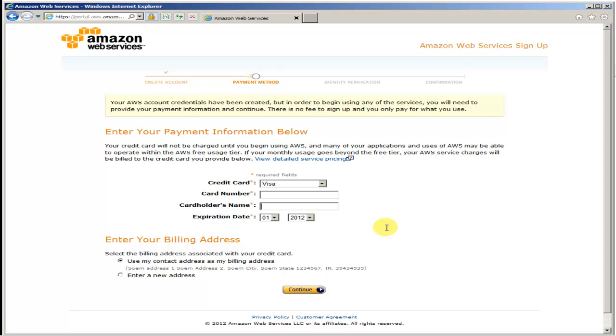The most important thing you should understand is your credit card. Read what this line says: your credit card will not be charged until you begin using AWS. Just because you have created an account and given a credit card, it will not start charging. It will only charge when you start using it. You also get a free tier in the beginning, and many application users may be able to operate within the AWS free tier.